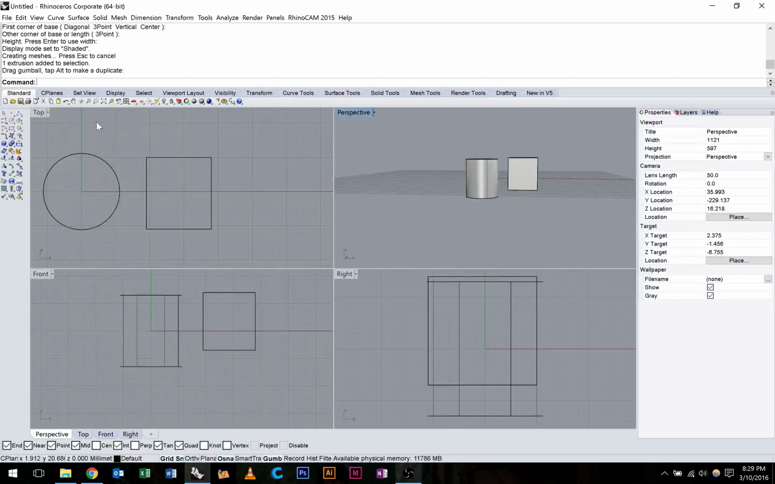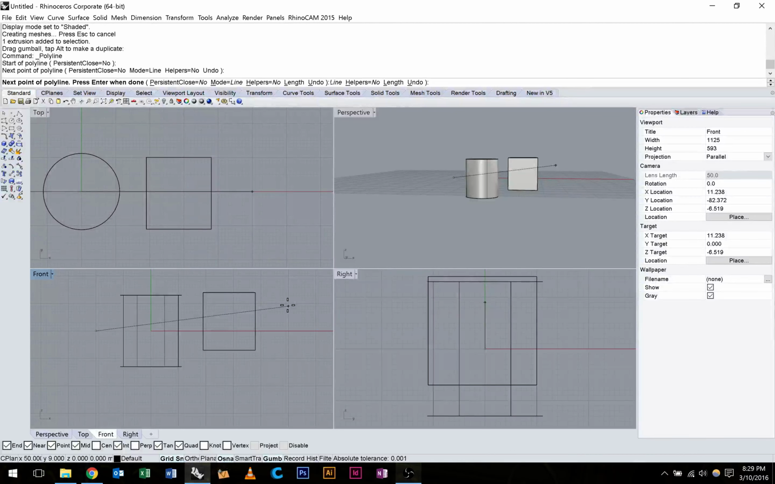So to make that line, we'll use a new tool called the polyline. It's essentially a very basic curve making tool. So we'll just click that. It's asking us for the start of our polyline. I'm going to do it here in the front view. I'm going to start it just here with a left click and end it just here with another left click. You'll notice that it wants to keep building. I can end that by just hitting enter.